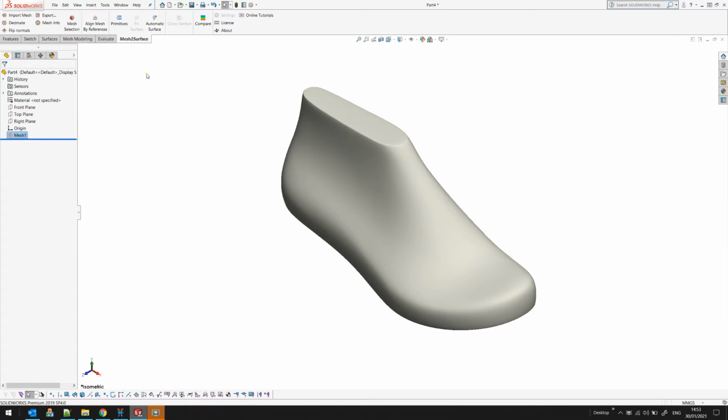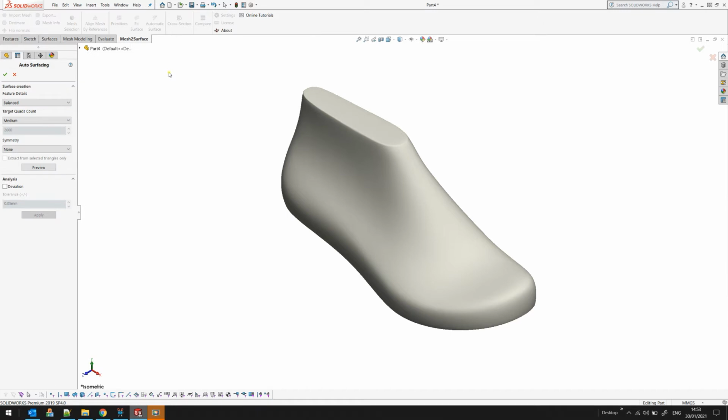Just select the mesh that you want to work on and press the automatic surface. There are just a few parameters here that you need to adjust. The first thing is the feature details, how detailed this is. At the moment it's just a normal one and I leave it as balanced. You have 4 options, something that is not too many features, and in this case it's balanced.